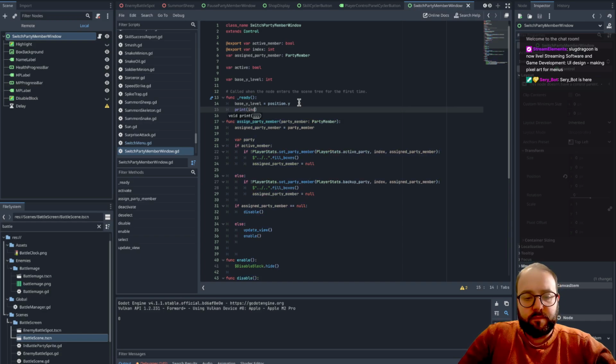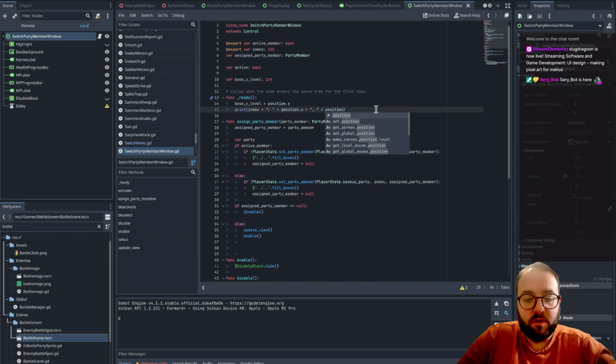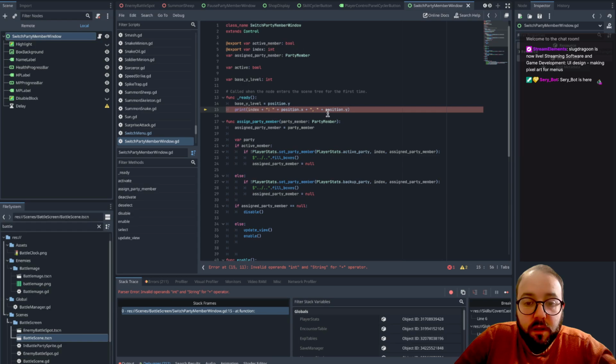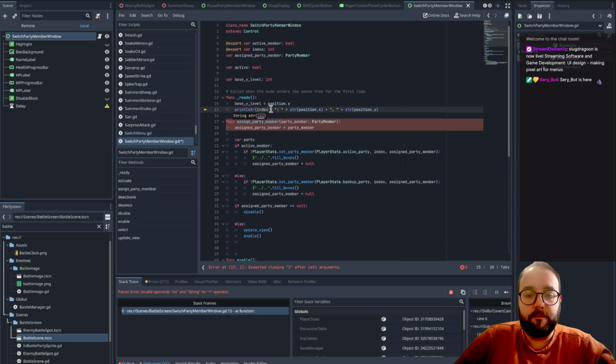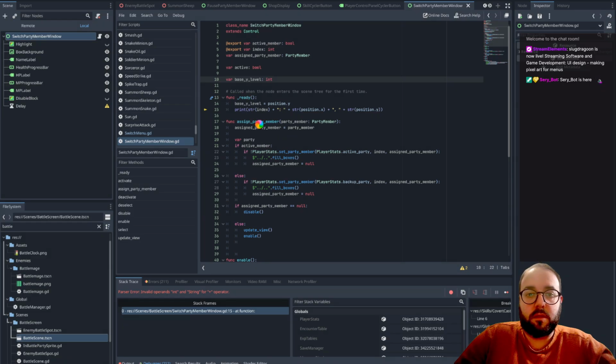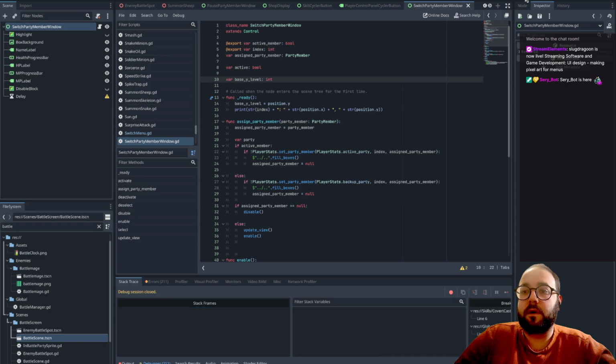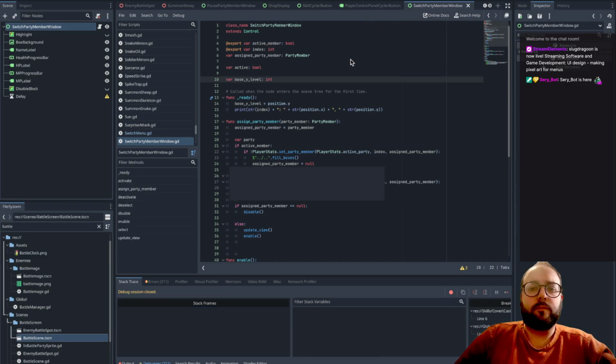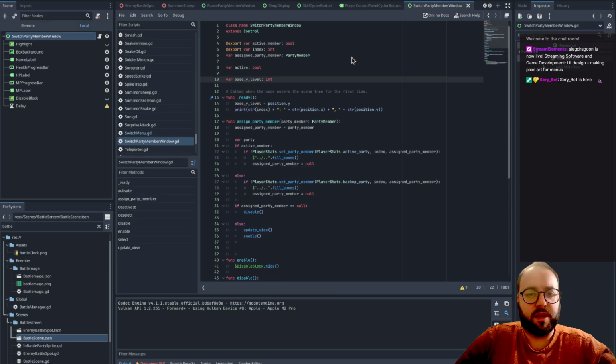Let's just print something out. Index plus position X plus position Y. All right, let's grab these. What's wrong with this? Oh. Okay. Let's try that again. I just want to print out the position Y and see if anything gets changed, like when it's being initialized.